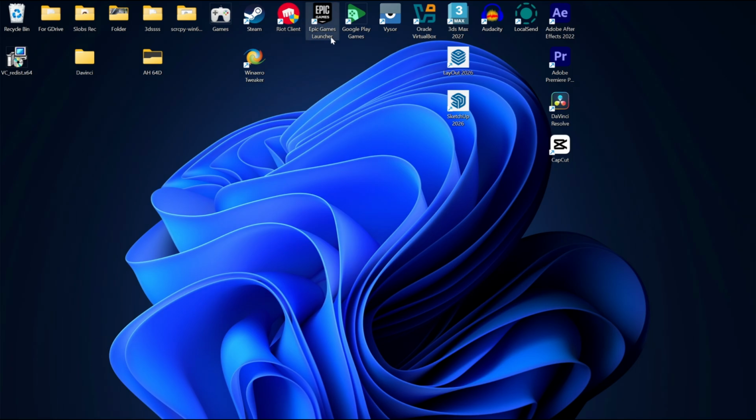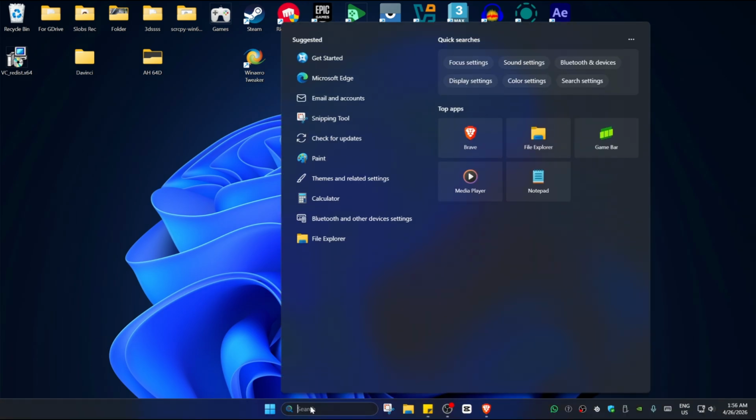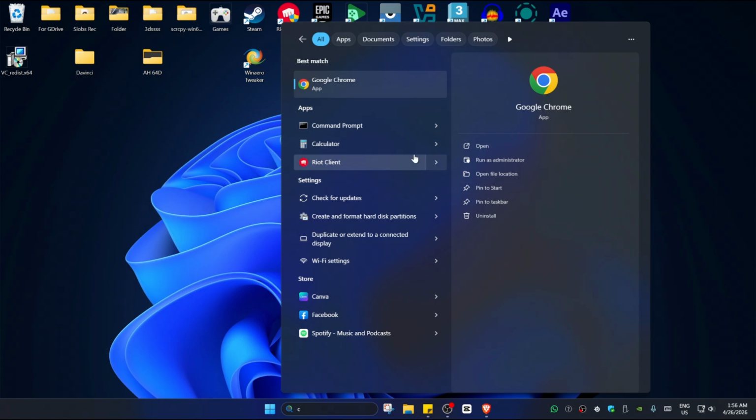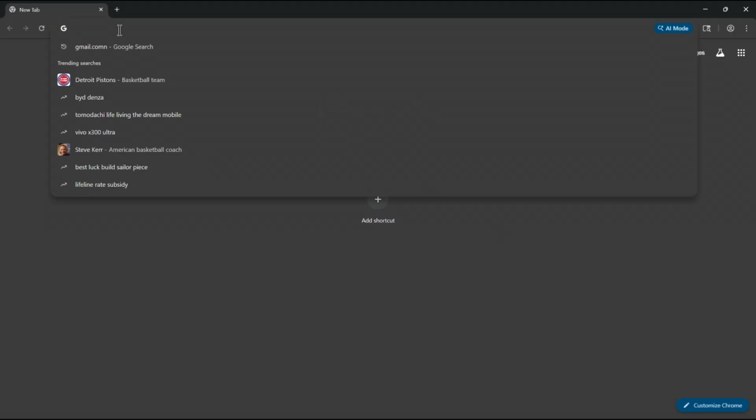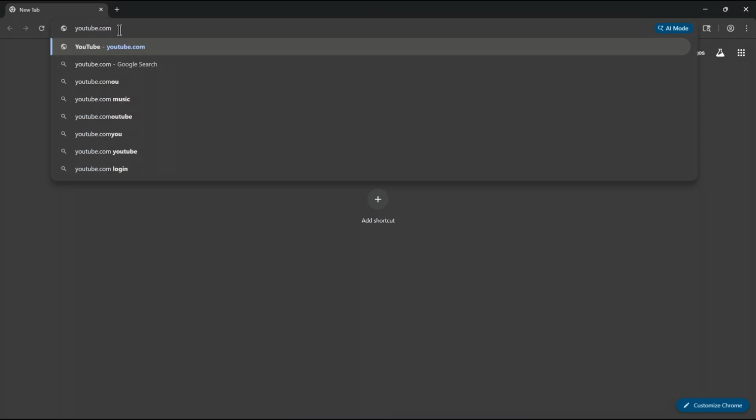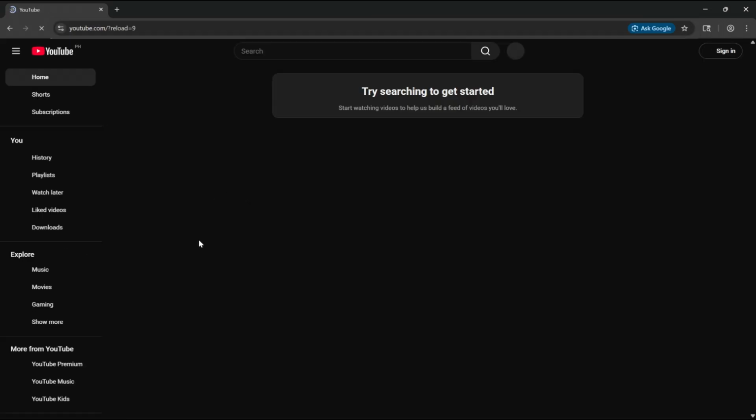Now, first up, go ahead and open up your favorite browser. It could be Google Chrome, Brave, Edge, whatever. And then just type youtube.com, hit enter, and wait for it to load.